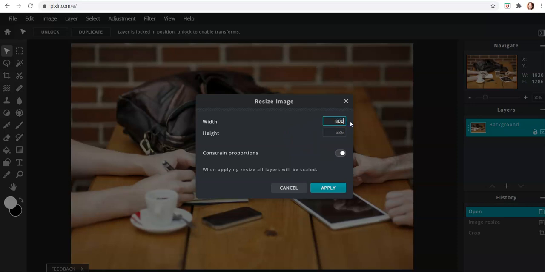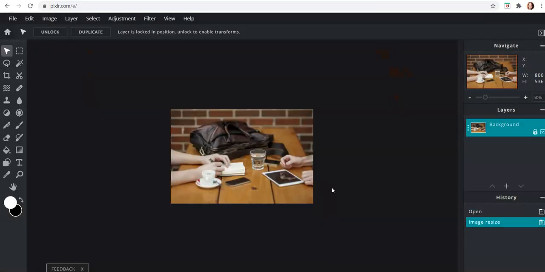Now, as you can see, automatically the height has changed in ratio to that. It's not right, but it's not what I'm looking for at the moment, so I'm just going to run with that. I hit apply. Now you can see it's gotten much smaller. So we look over here, it's 800 by 536. So the width is perfect, but it's still too tall for what I want. So I need to make another change to it.